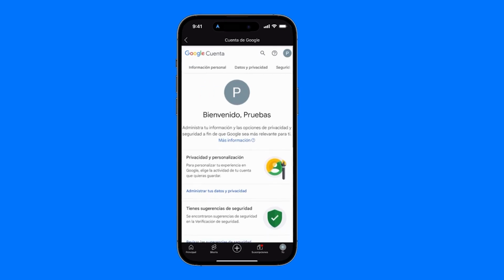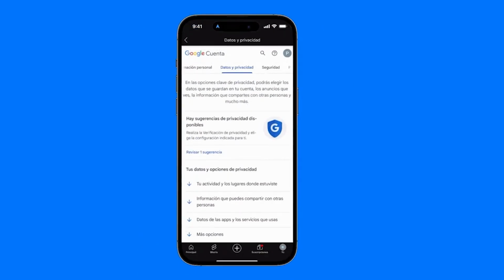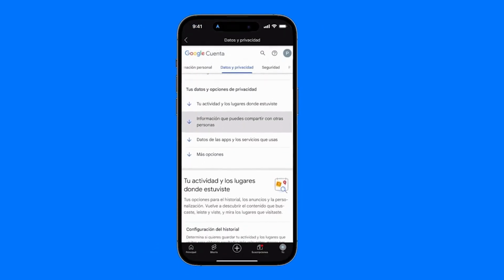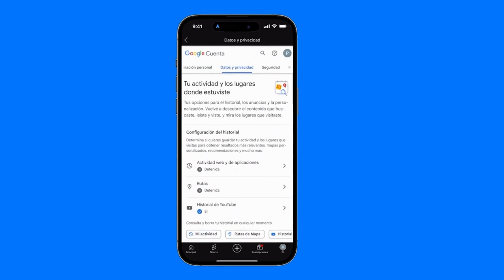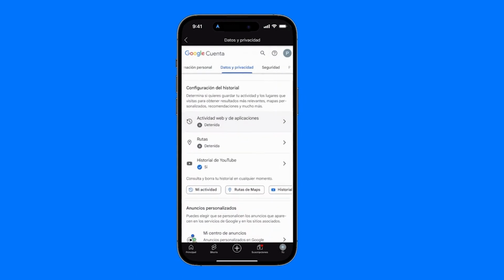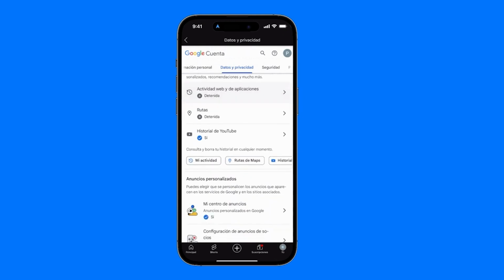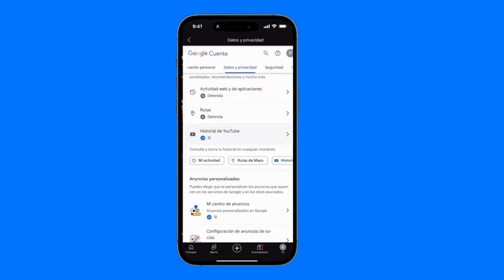Once we are here, we will go to where it says Data and Privacy at the top, and when we are in Data and Privacy, all this information will appear. And all we do is swipe down, and we will find something here that says History Settings. And here, if you have the YouTube history enabled, it will surely appear here. You will see the YouTube history, yes.